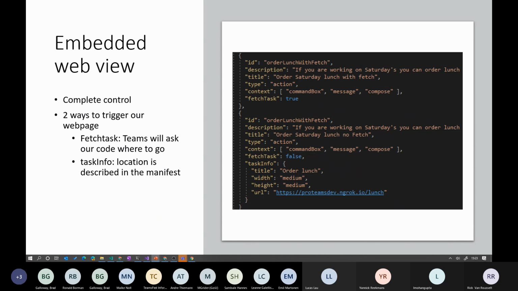Next up is the embedded web view. So that's the hardest one. You have complete control, but it's also not that simple to build. And there's two ways to trigger it. Either we do, as you can see here, fetch task, if we put that one to true or to false. Fetch task is like the word says: do I need to fetch the task that I need to do?